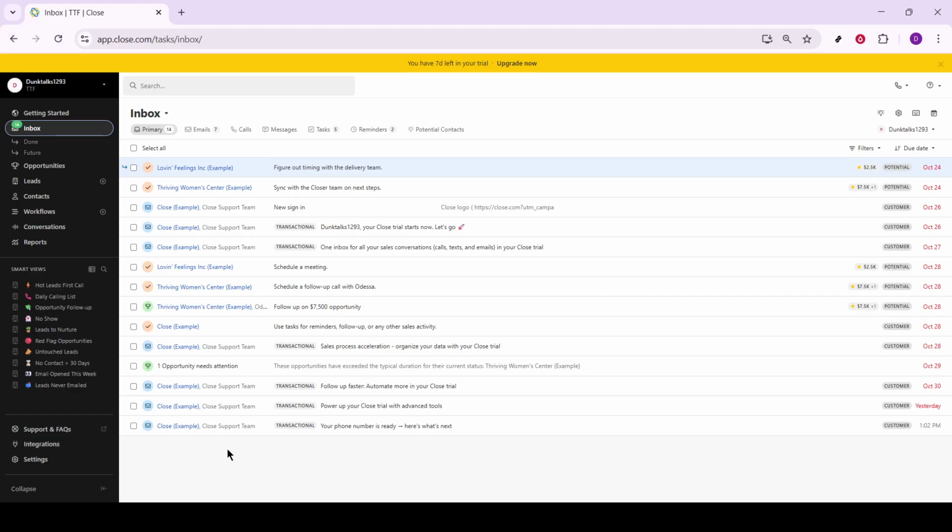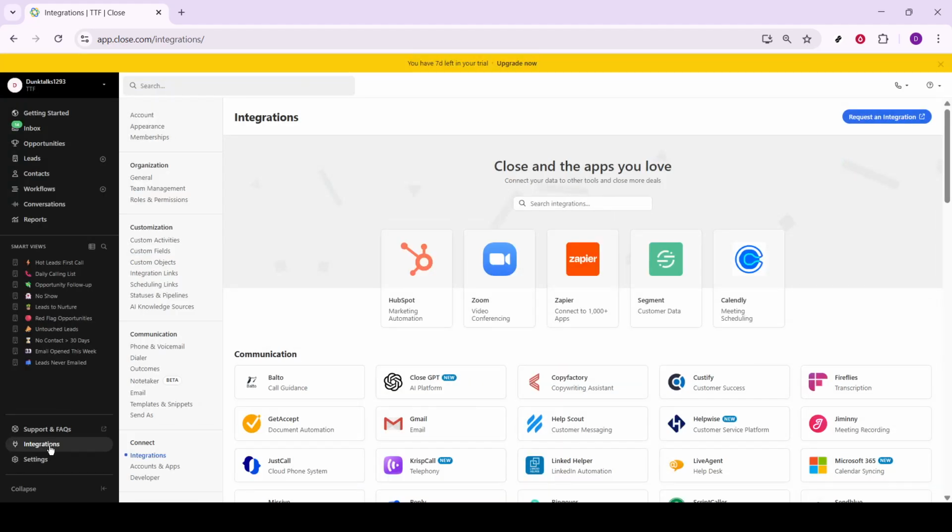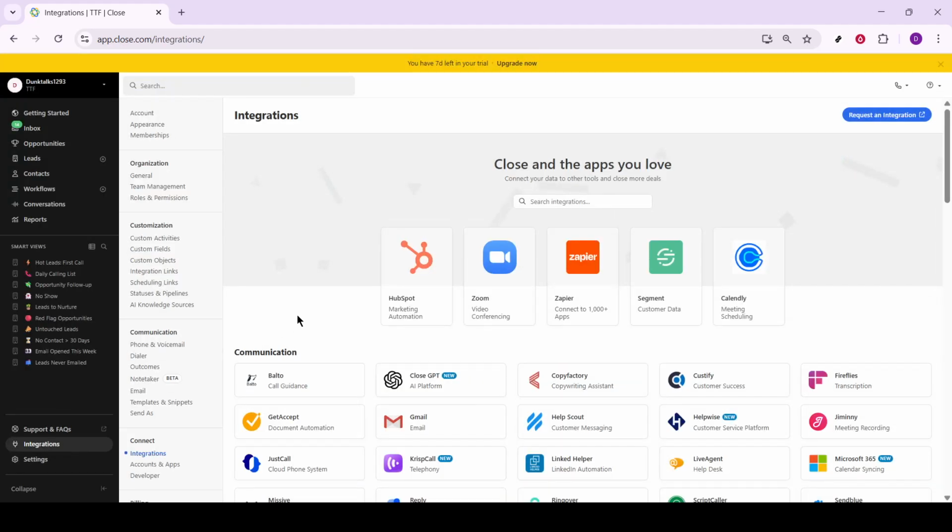This is where most of our integrations will be managed. Once you're there, it's time to look for the Integrations option. You'll typically find this within the Settings menu, usually depicted by a gear icon. Clicking on Integrations will open up a list of various apps and services that you can link to Close CRM. Look out for Zoom in this list.